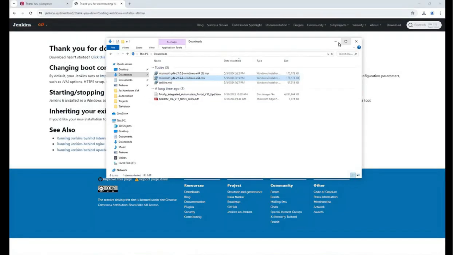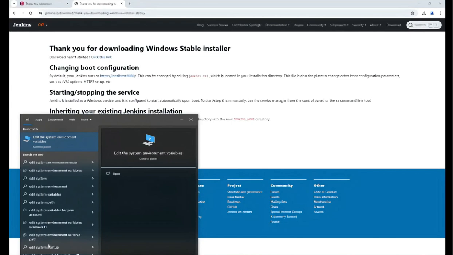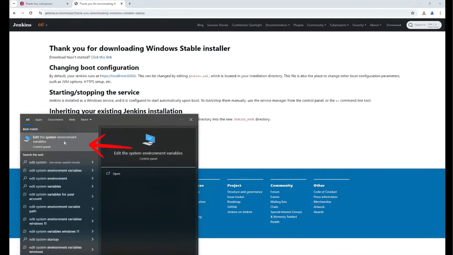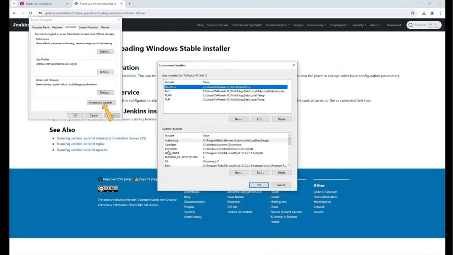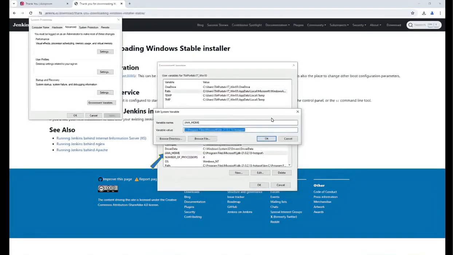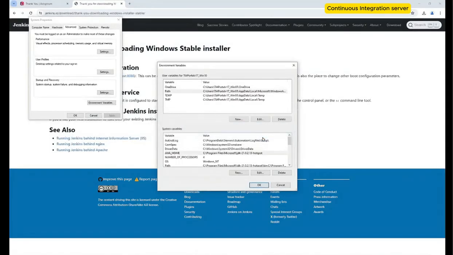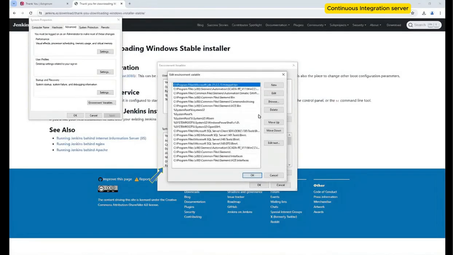Now that Java is installed, I will access the Edit System Environment Settings, click on Environment Variables, and here at the system variables, I will edit the JAVA_HOME variable by removing the trailing slash at the end. Having done that, I will open the path options. Here, I will replace the file path with this string parameter, JAVA_HOME.